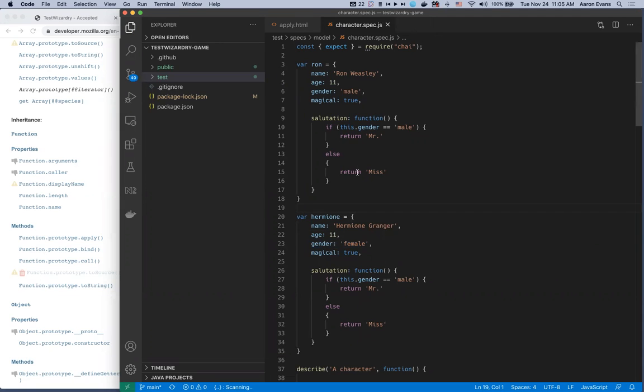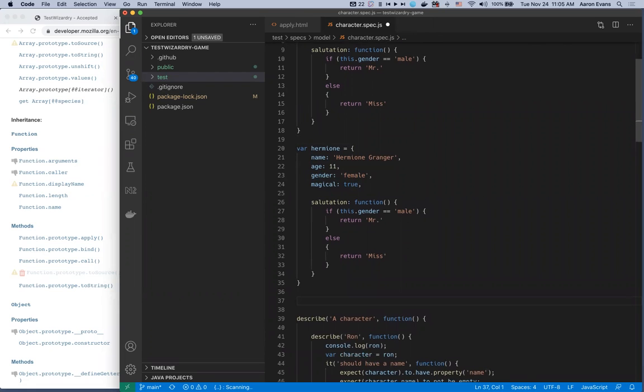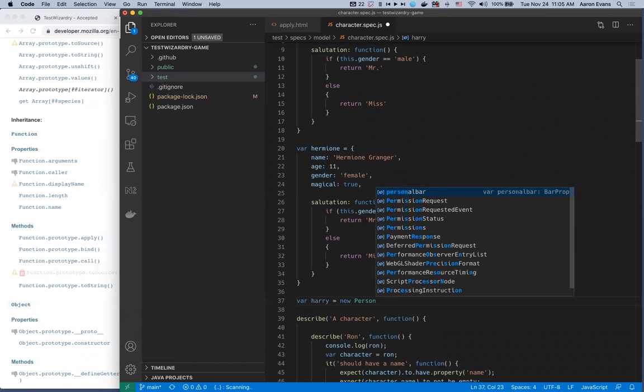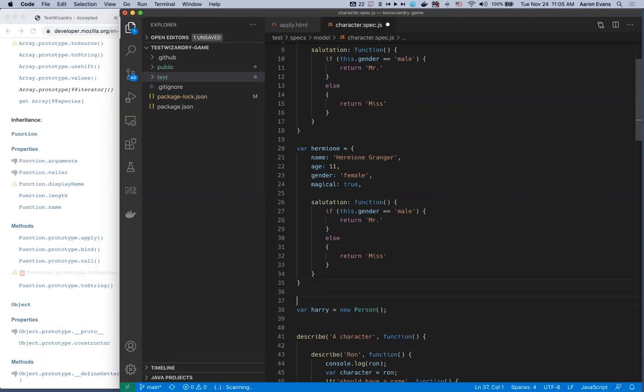Now, there's also a way we can do tests. And here's what I should have done: I should have created different users and defined them in different ways so we could see how it works. So now what I want to do is Harry equals new Person. And we can do that in Java or in JavaScript as well. First, I'm going to create a person.